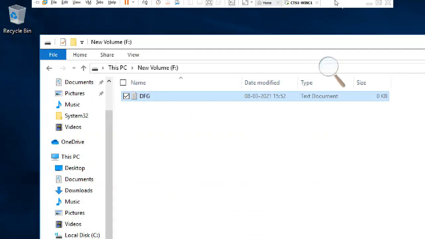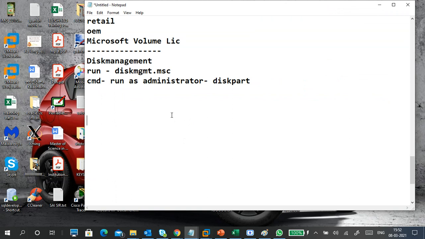So I'm going to my normal text file here. The difference between FAT and NTFS: of course, there are a lot of differences. Like FAT supports up to 32 GB. NTFS supports 2 terabytes and more than 2 terabytes also, depending upon the version of NTFS.